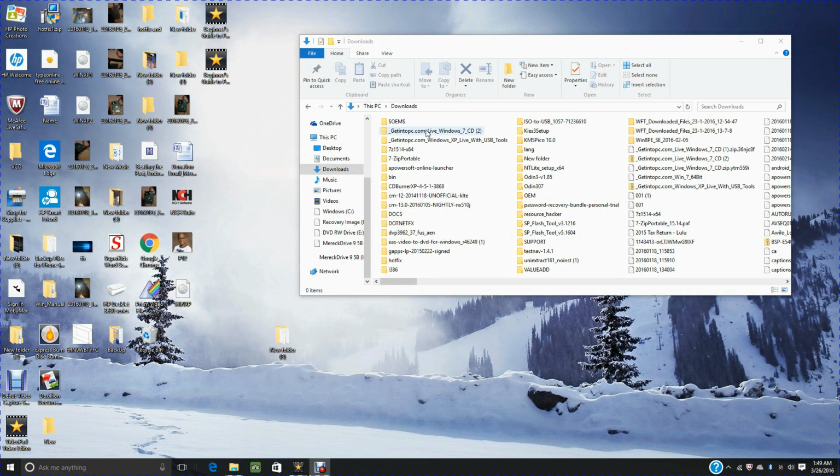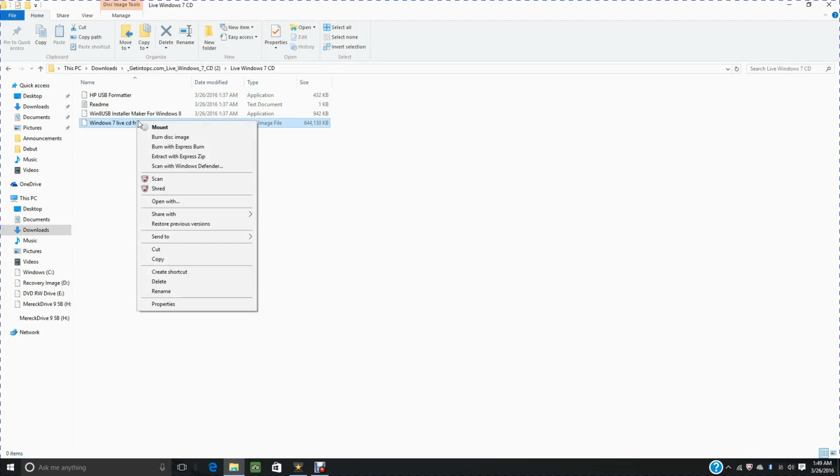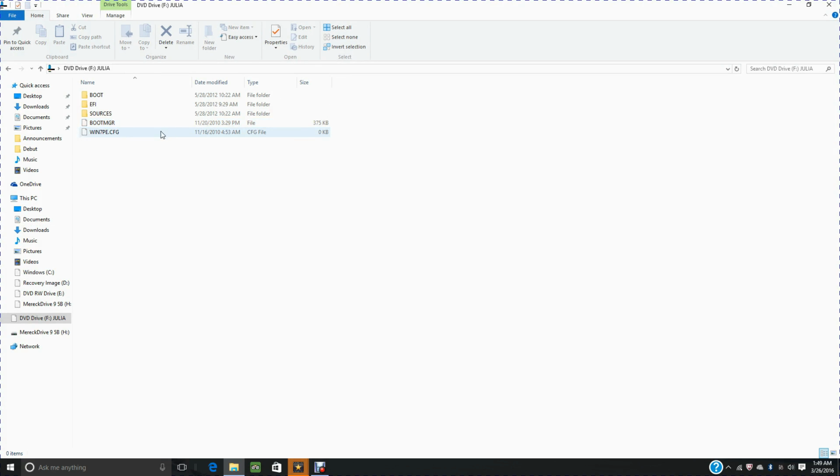This step is for Windows 8 and later users. Open the folder with the live CD, right-click the disk image file, and click Mount. The new DVD drive should contain what you need to boot. Copy those files to the USB drive or CD/DVD disk.